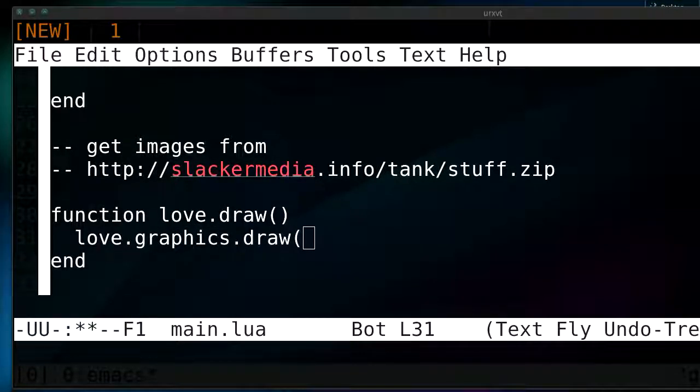And then the first thing that we need to do is tell it what to draw. Now, this is a little bit confusing because you might think, well, we want to draw slash image slash die1.png, right? Well, no. We want to draw the thing that is set to that. So we just reference that variable.